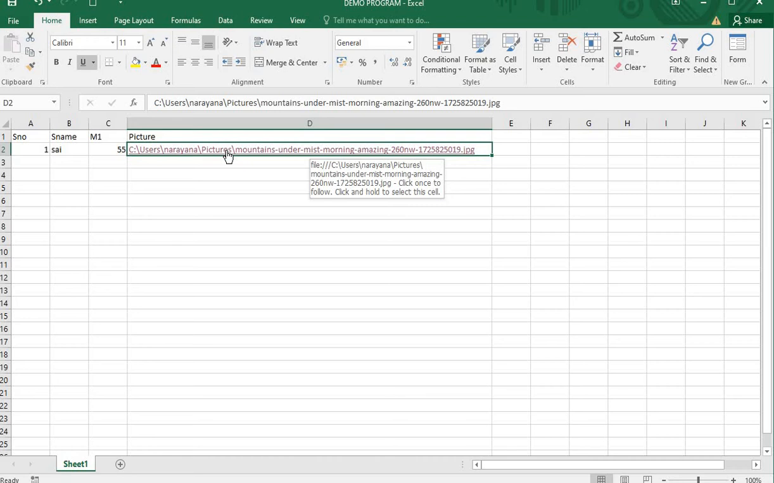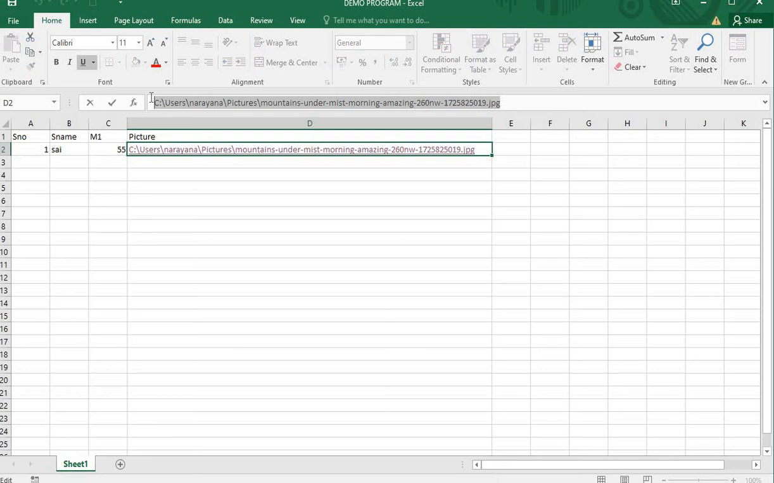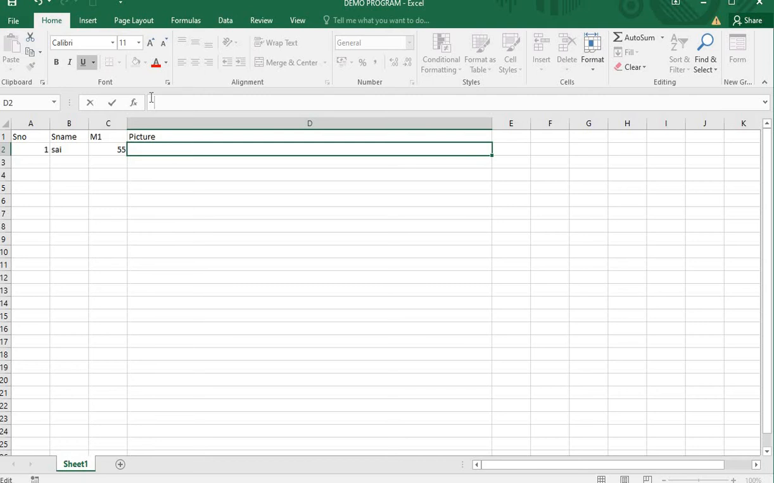Now I am going to explain about relative hyperlink. Now I am deleting this file, this image link. What I said before, if you want to apply a relative hyperlink, you have to save this file and the other file in the same drive only.